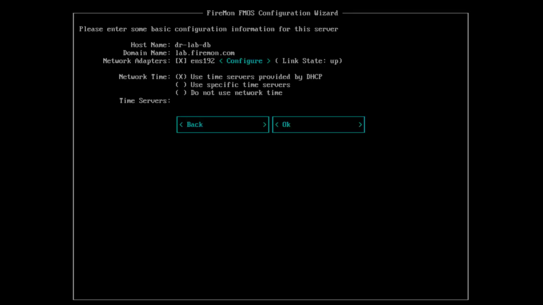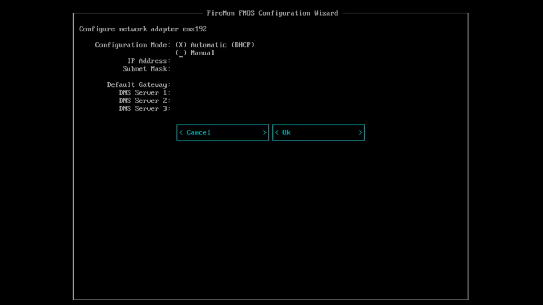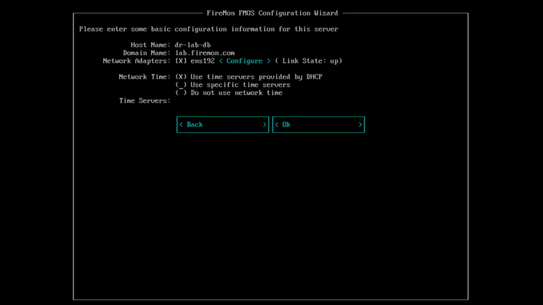For the host name and domain name, it's preferred to use all lowercase letters, although capital letters are acceptable. And keep in mind that you will not be able to change the host name once it's initially set up.